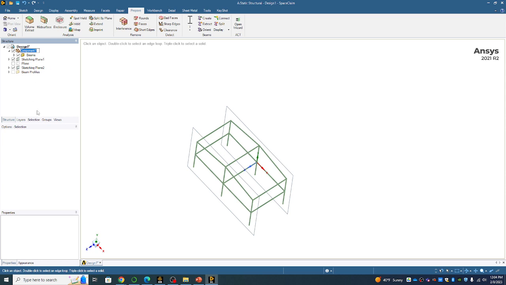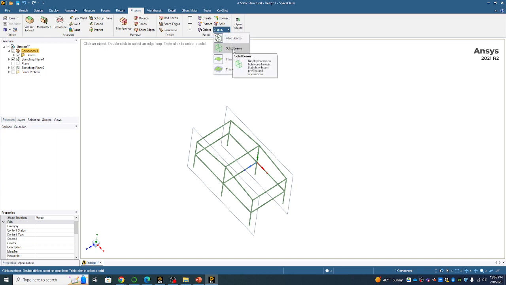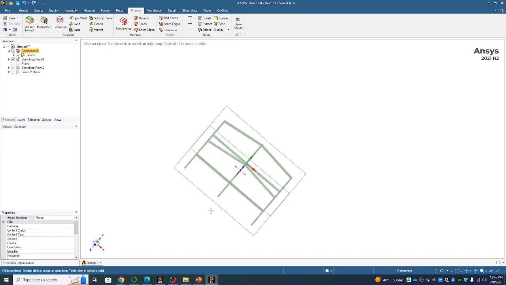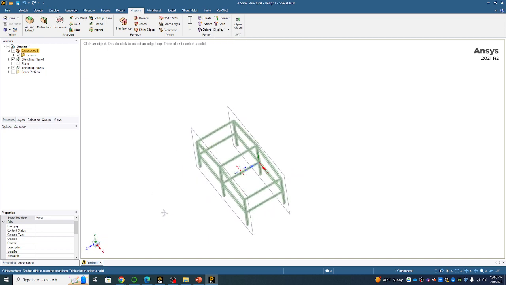And you can name it, or I will keep using this name, this component. And click on the component. So now all the lines, they are not connected. So on the shared topology, we'll use merge. Then all the beams have been merged. Okay, so after that, you can take a view, still at the prepare display, and then choose display solid beam, and you will see what the beam looks like.